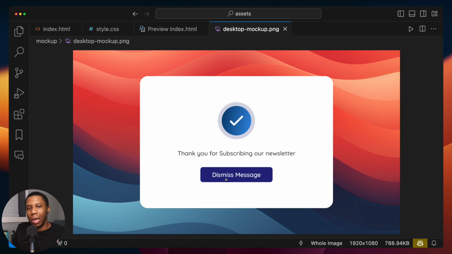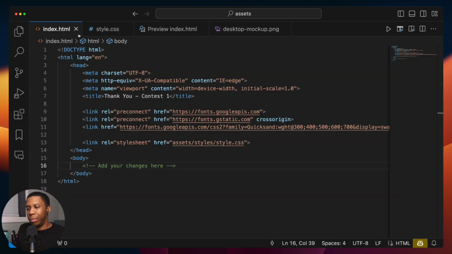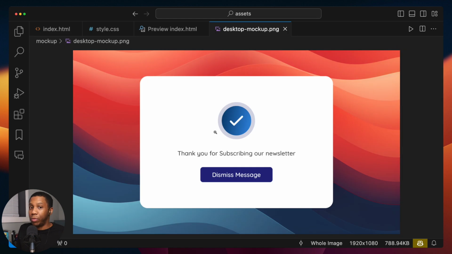Again, we're not really going to implement the actual click event in this project. We're simply just going to focus on the HTML and CSS. So now let's head back over to our HTML file and jump into that. If we quickly go back to our design file, how can we break this up? For the most part, we can start from the top with our icon and then our message and then our button.